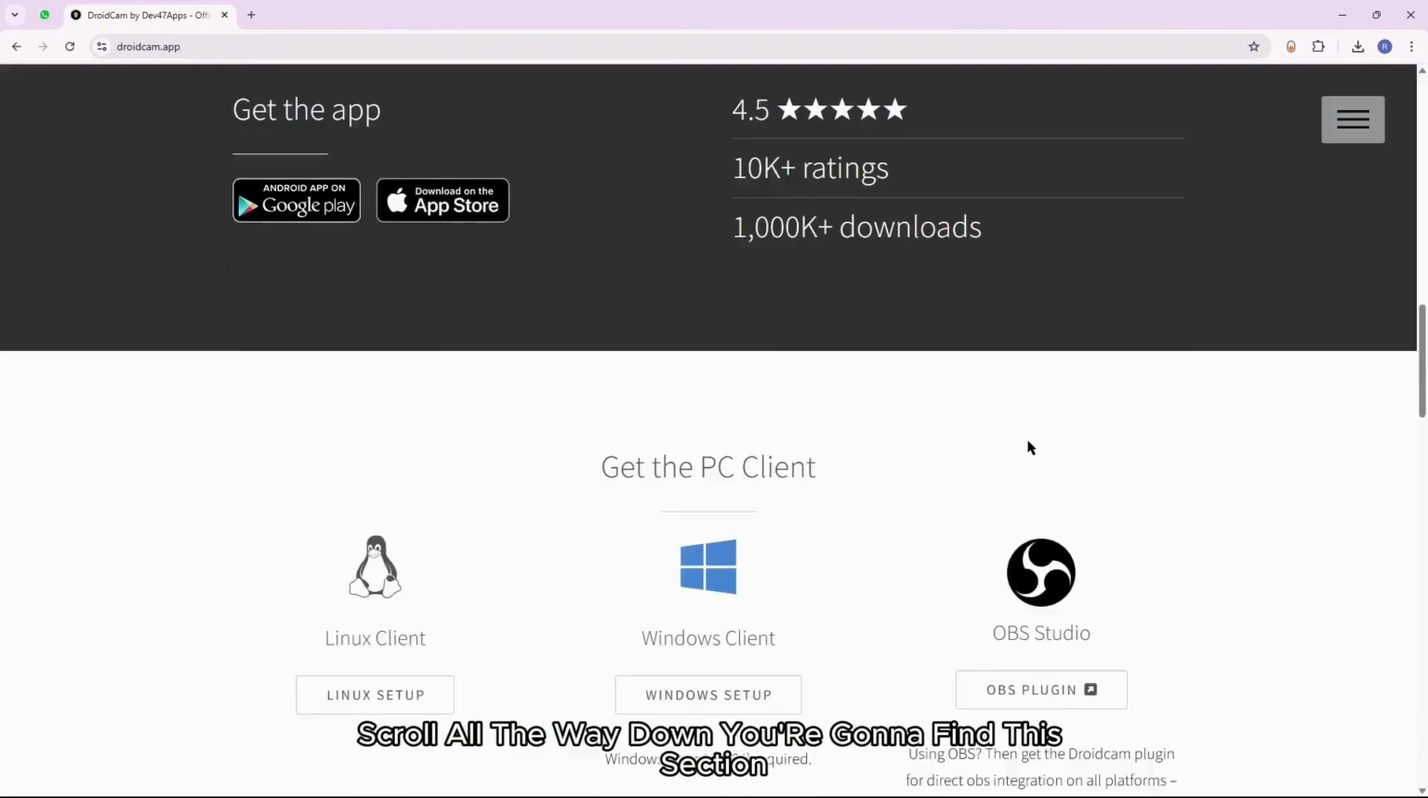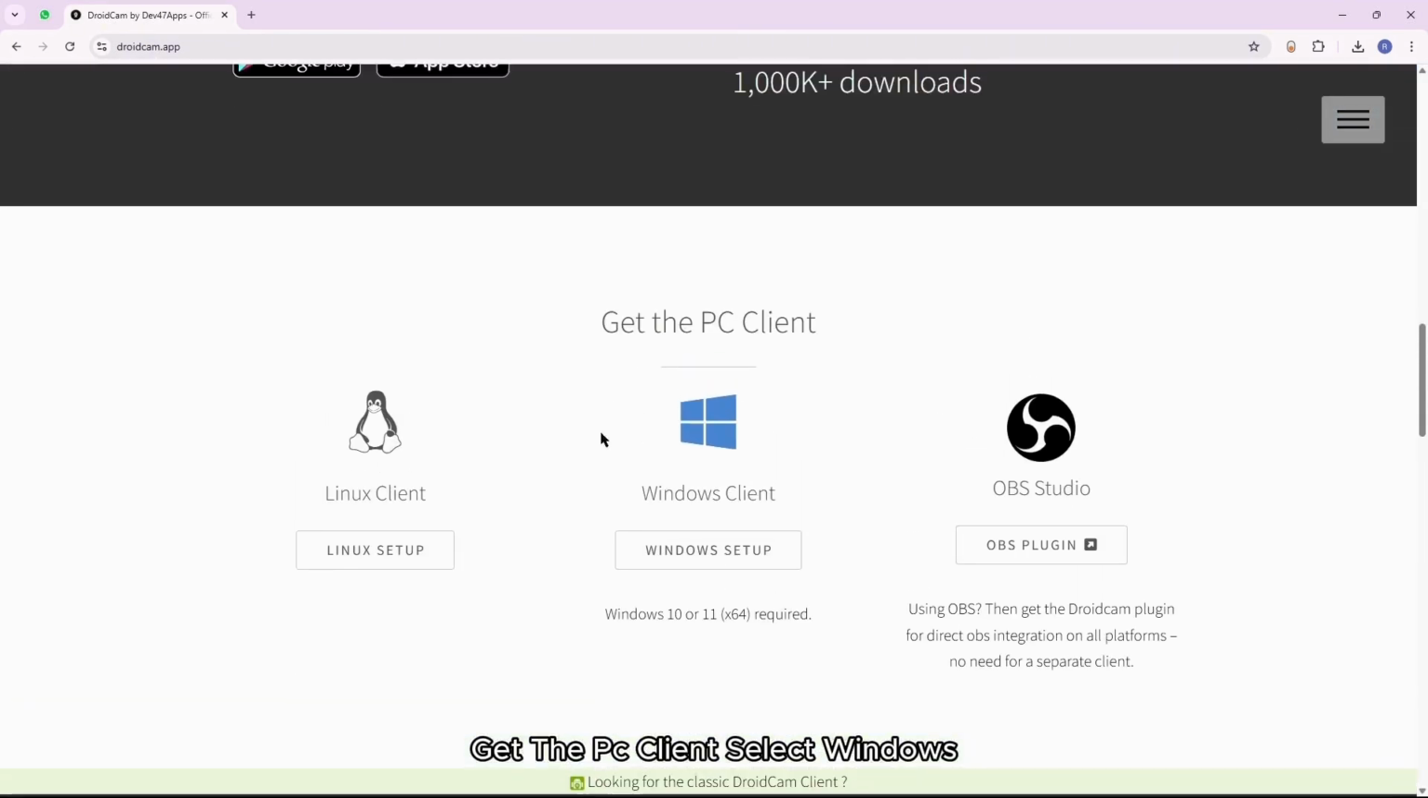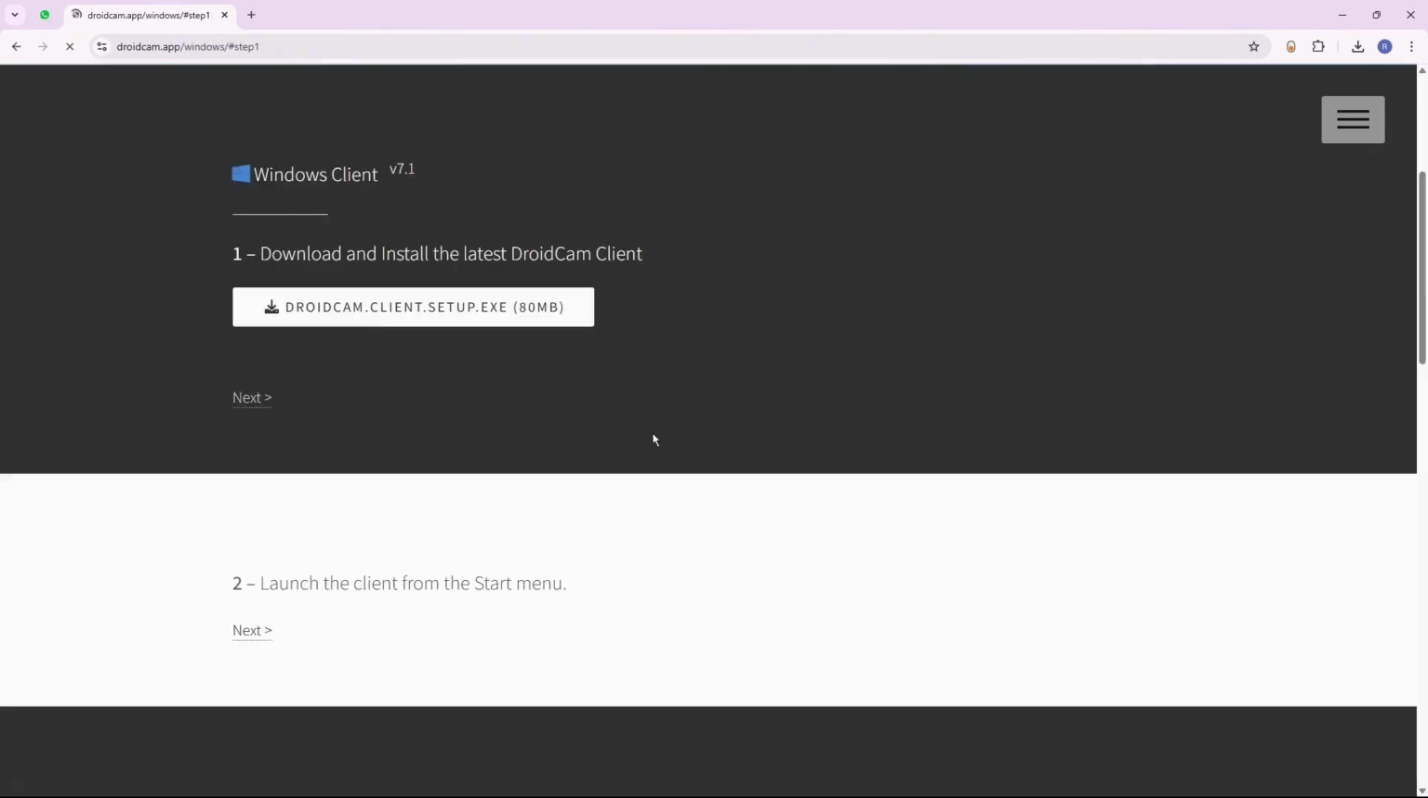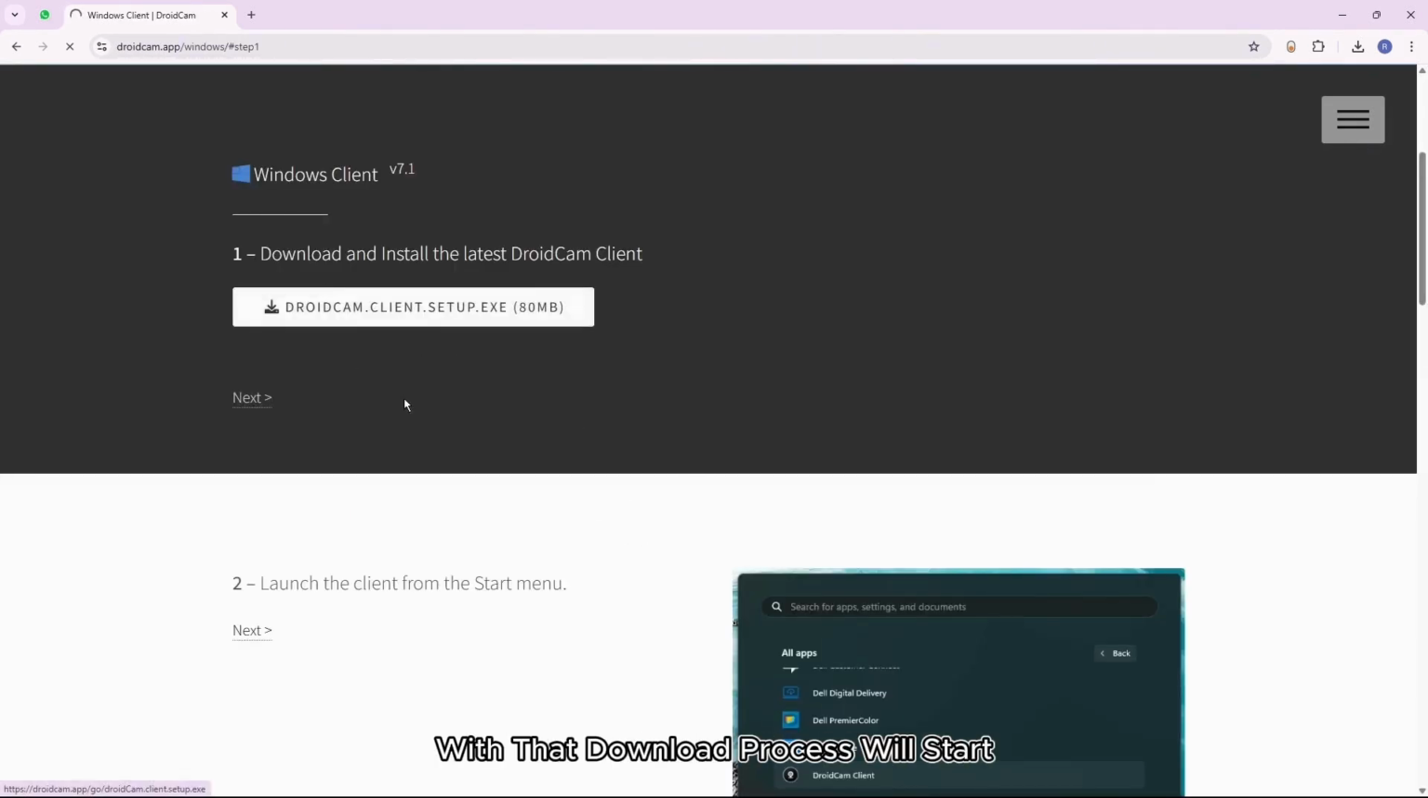Scroll all the way down. You're gonna find this section. Get the PC client. Select Windows. Click on the download option. With that, the download process will start.